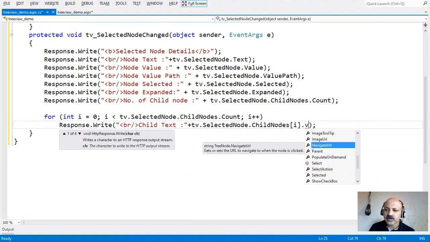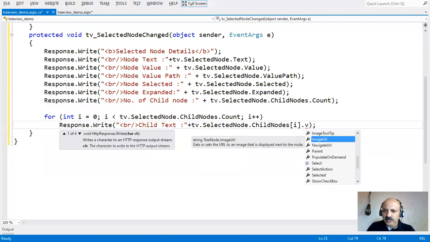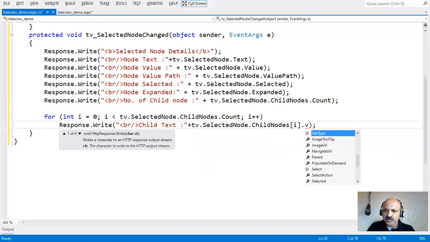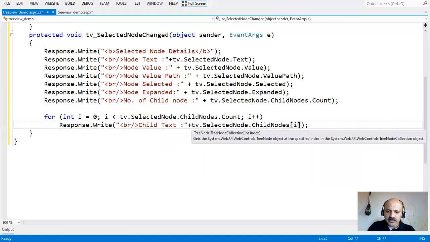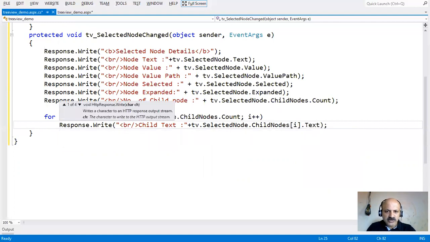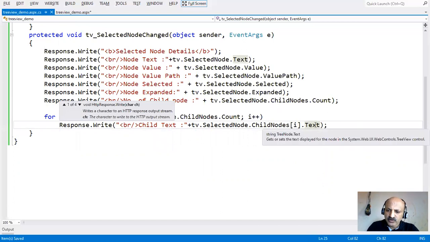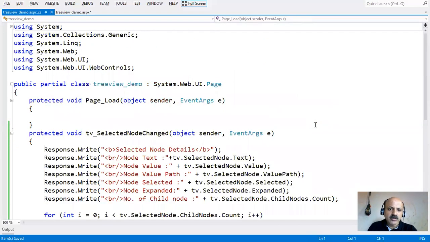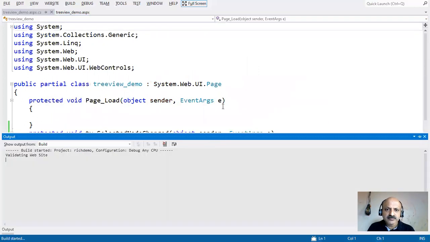If you select that node, the next page opens with a detailed description of that node. Like in ImageUrl, there are so many properties: Expanded, Path, Depth. So you can use them. Here I just use Tags for the child node. That is sufficient. Now let's run it and see how it works.